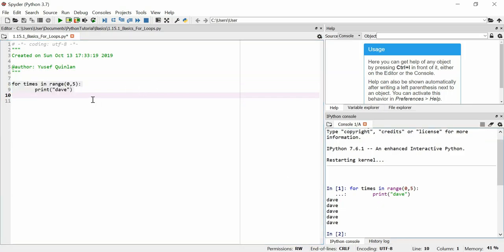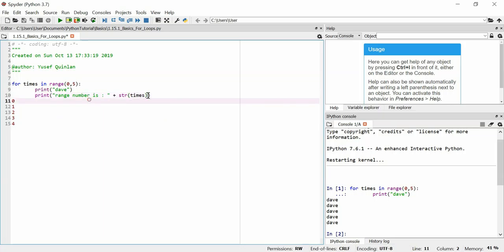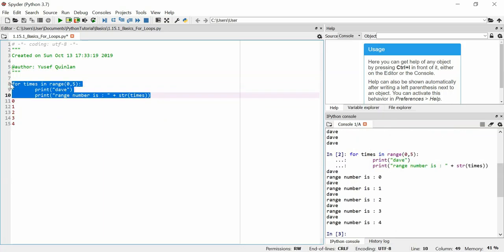So the first time, it's range 0, range 1, range 2, range 3, range 4. And how I can prove that is by also printing range number is, plus the string of times. What am I doing here? I am just butchering everything. Okay, str of times. And you'll see range number is 0, 1, 2, 3, and 4.